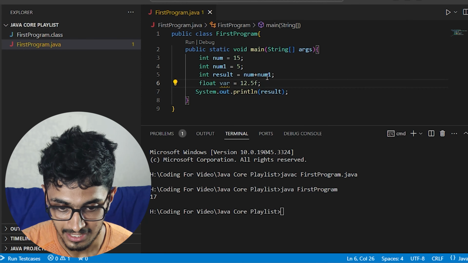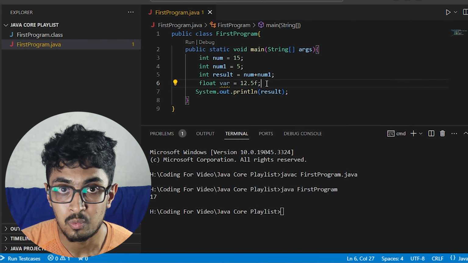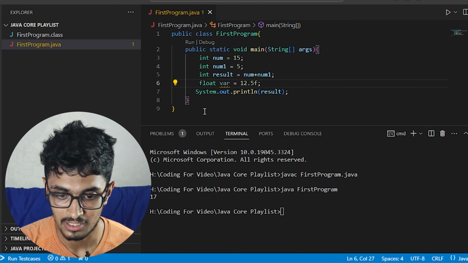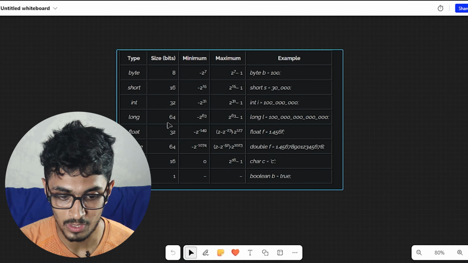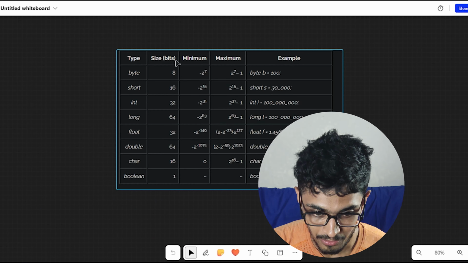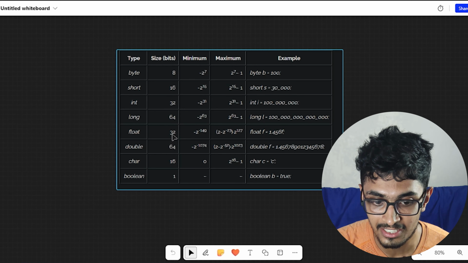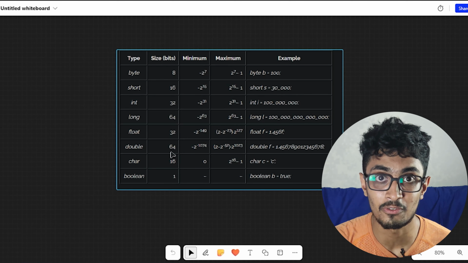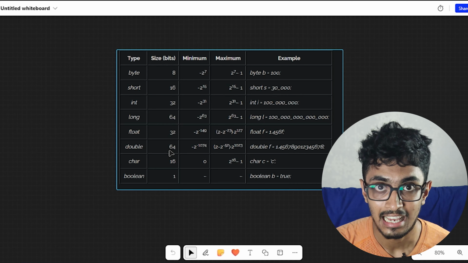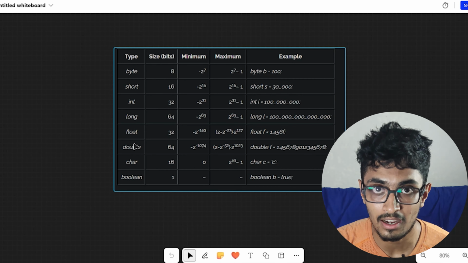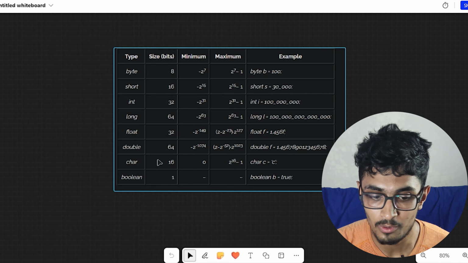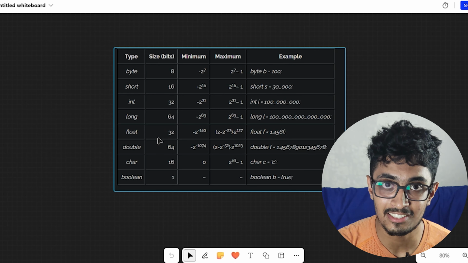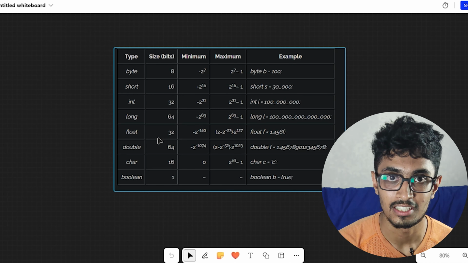Now a question will obviously come into your mind. What is the problem if I use double instead of float? To understand it, look at this table. The float data type's size is 32 bits. On the other hand, a double's size is 64 bits. It is double the float size. So when we have a shortage of memory, we will obviously go for float instead of double. In that kind of scenario, we use float instead of double.